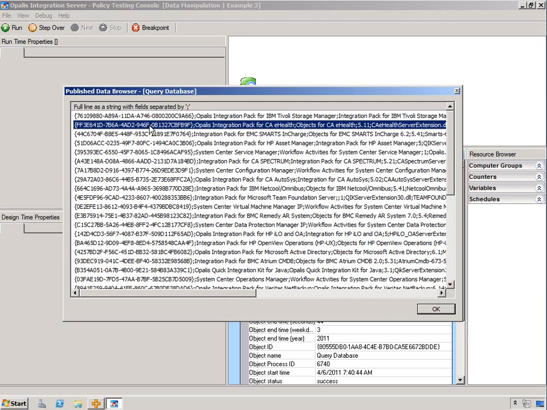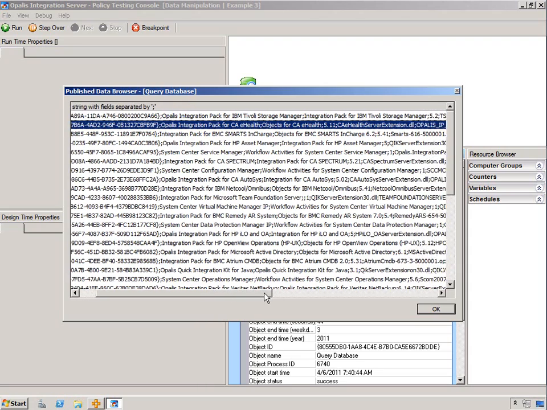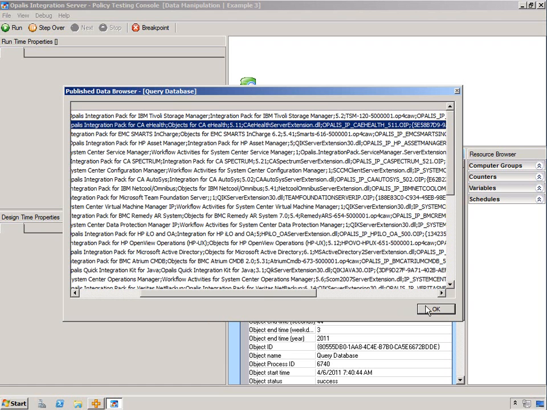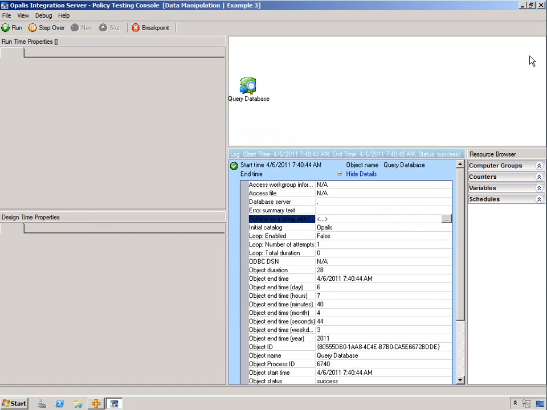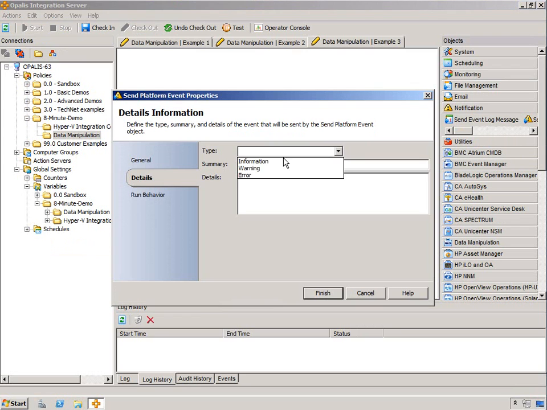So the GUID is 1, the name is 2, there's another name in there, 3, the version is 4, and then the DLL is 5, and it looks like field number 6 is the OIP file. So we're going to use that in our data manipulation function. I'm going to go ahead and close this, and we're going to pass the data to a send platform event, and we'll just do it right here in the summary.